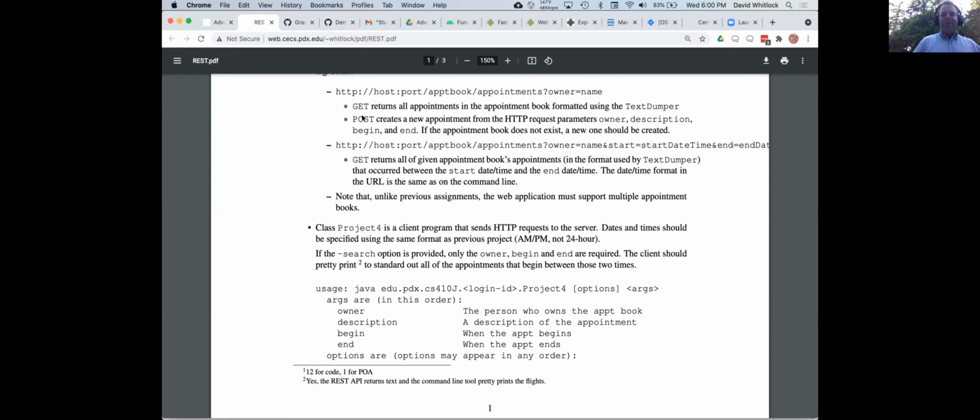Similarly, if you send an HTTP post to this URL, that will create a new appointment from the parameters in the HTTP request: owner, description, begin and end. And so now, what the web service supports is the ability to create an appointment via a post to that URL. And notice that if the appointment book does not exist already, a new one should be created.